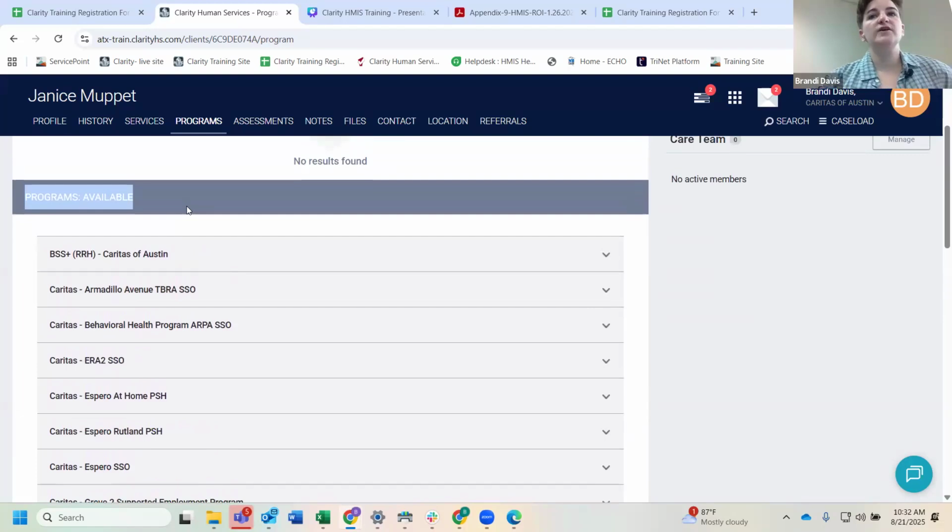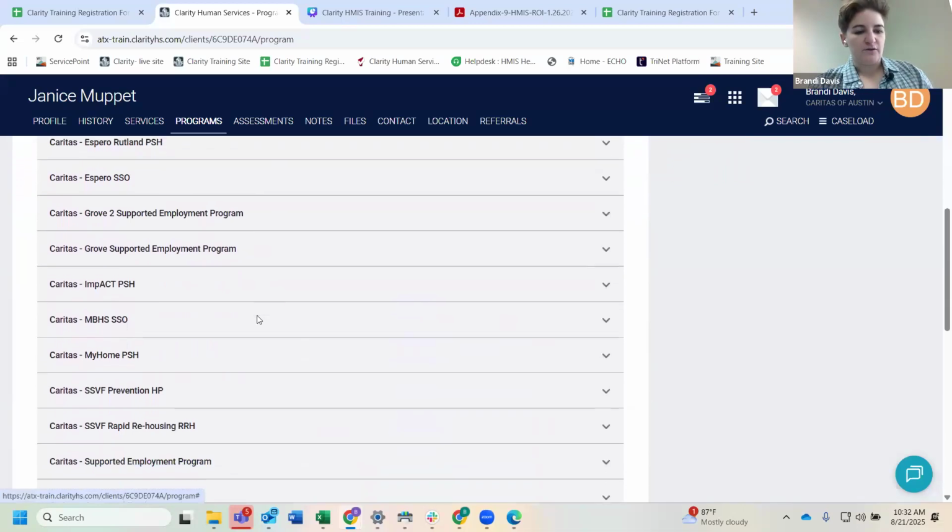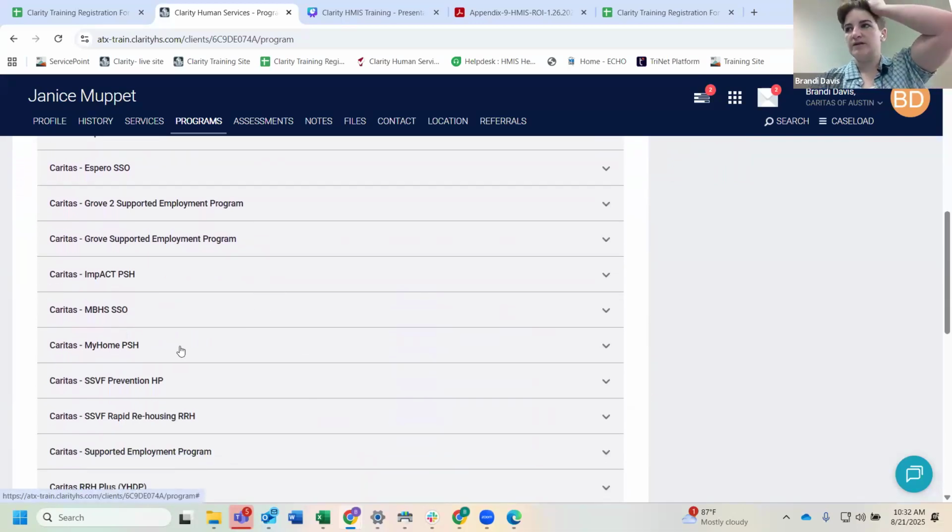This is where it's really important to make sure to select the correct program that you want to enroll the client into. If you're not sure exactly which program to enroll your client into, just make sure to check in with your program manager, because that's really important. We don't want to enroll a client into the incorrect program. So I'm going to go ahead and enroll this client into the Caritas My Home PSH program. This is geared towards housing, but you can enroll them in whichever program you work with.